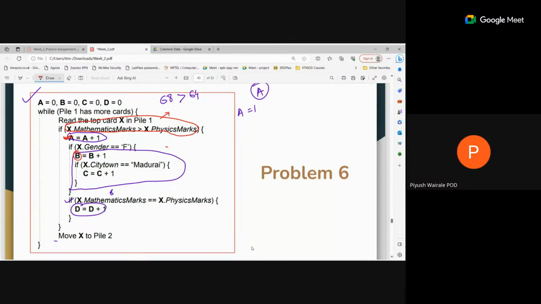But here we have one more condition, that is gender equals F, female. In this case, what I can say is the female students who got more marks in mathematics than physics. So we are counting the number of female students who got more marks in mathematics than physics. Is this one clear to everyone? And C is also the number of female students from Madurai whose mathematics marks are greater than physics marks.